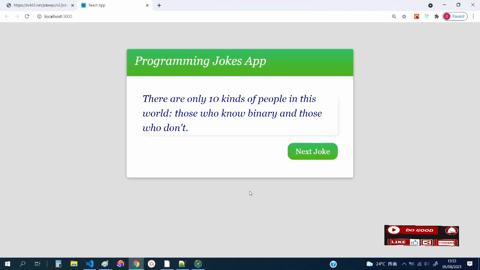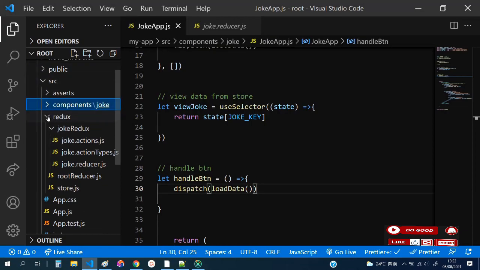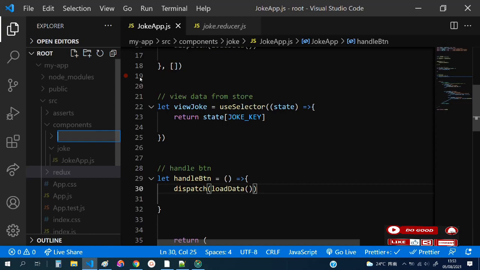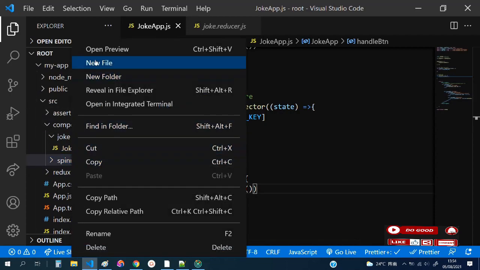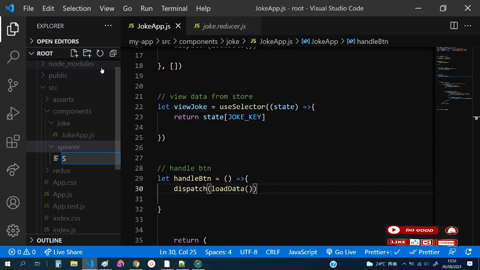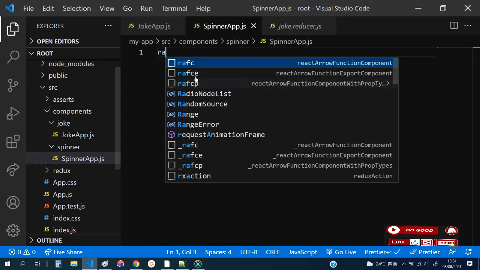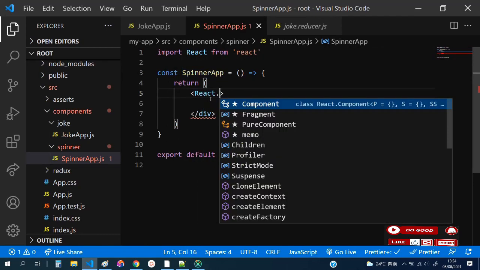Now what we need to do next is to add our spinner. Okay. Now what do we do to get our spinner? Let's go back to components. Create a folder and call it spinner. Now inside the spinner folder, let's create a spinner app. Let's create a file and call it spinner app.js. Good. Now with our boilerplate RAFCE.